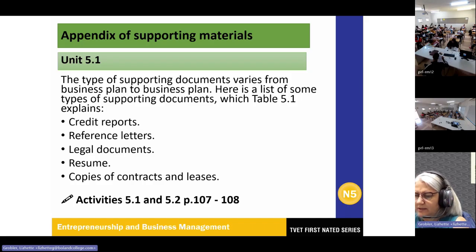Then the last one here under the supporting material that we're doing for our curriculum, copies of contracts and leases. So this will include any legal documents, which is then important to have signed copies of all the employees' contracts as well as the business leases, and that will include property leases as well as machinery or equipment leases.